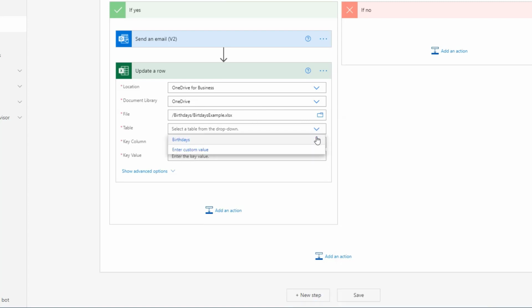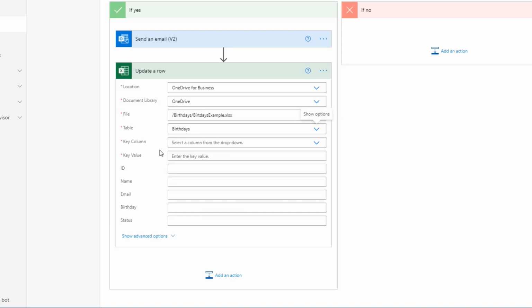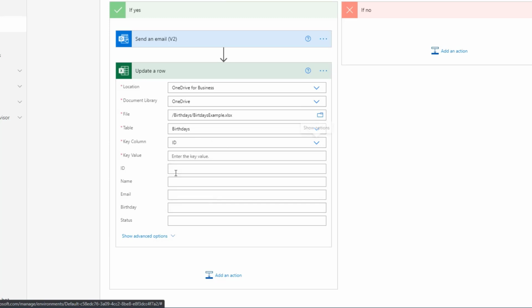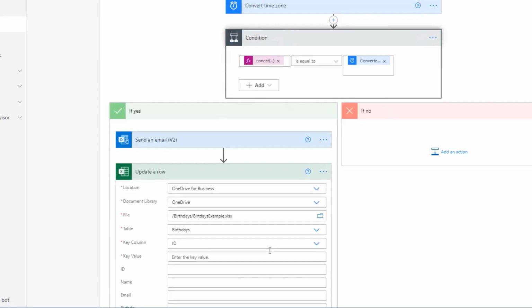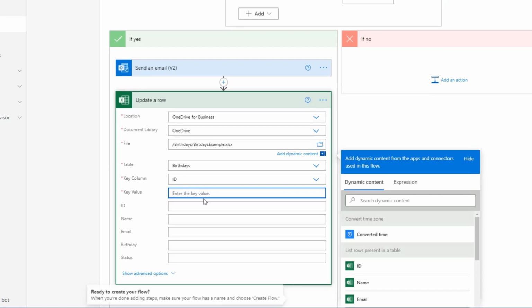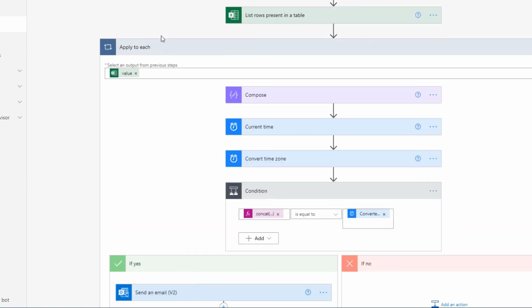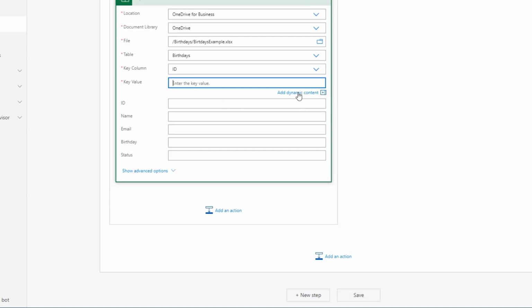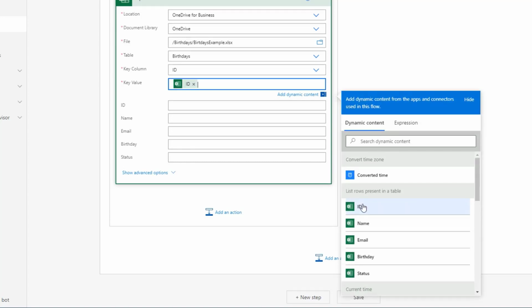The table, that was the birthdays table. Now we will use our key column and key value. If I click down here, what was my key column? That is the ID. Then I need to specify the corresponding value, and that was the one I got from here in the apply to each. That was the ID, the dynamic content. So go over here in dynamic content. Again, you know the drill. Find the ID. That's it.